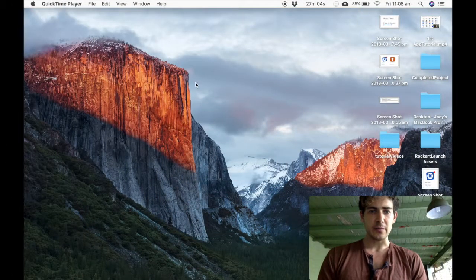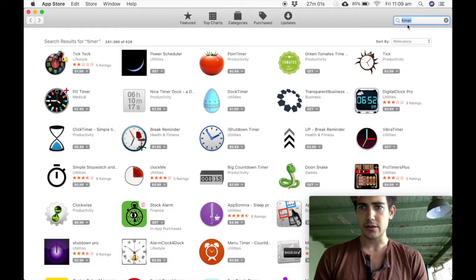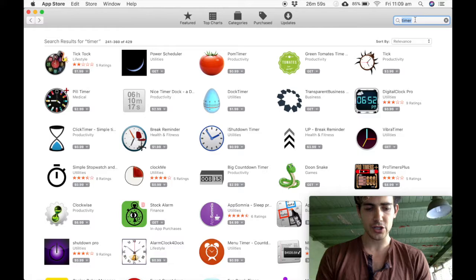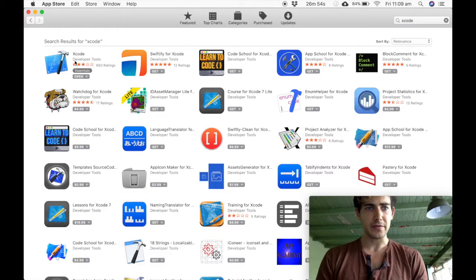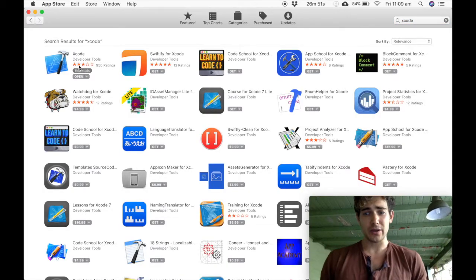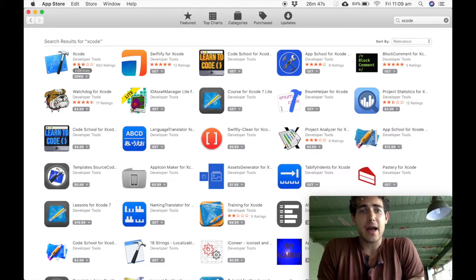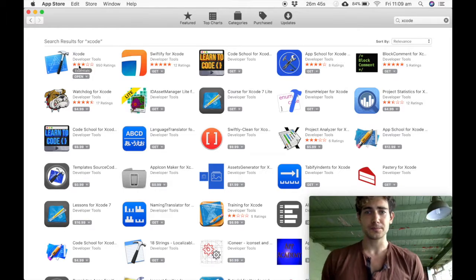Right, so the first thing I'm going to get you to do is to open up the App Store, and up in this field you're going to search Xcode, and right there it is. You're going to click on this and download, and it's going to take a while because it's about 11 gigabytes, so you need about that amount of space free on your computer.